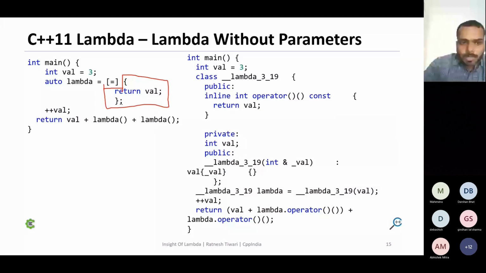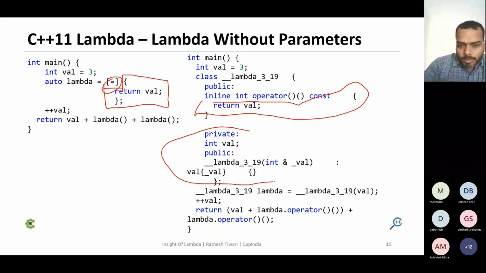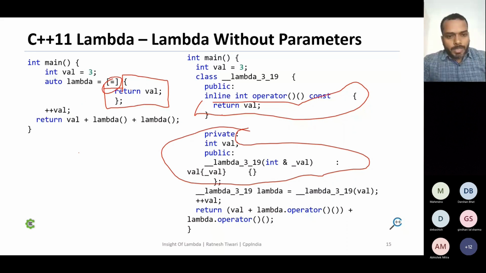So this becomes part of the body simply, and the capture list, which has capturing by value, becomes part of the member function and constructor. If we increment this value after capturing it, it will have no effect inside this lambda because the value is already initialized, and since this is a by-value capture, it will not impact the lambda body.